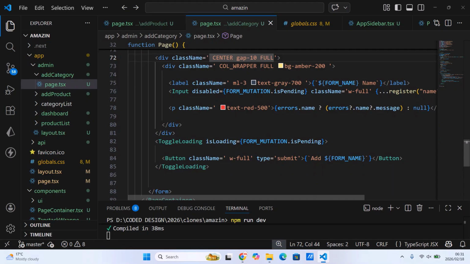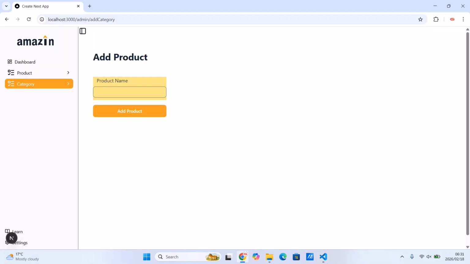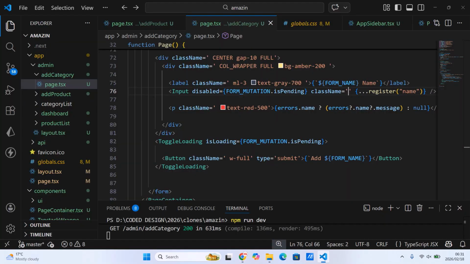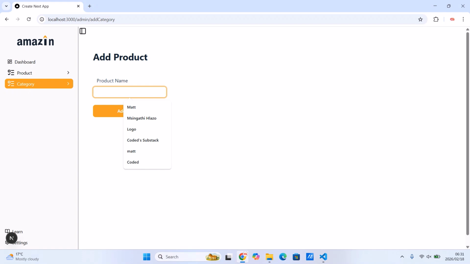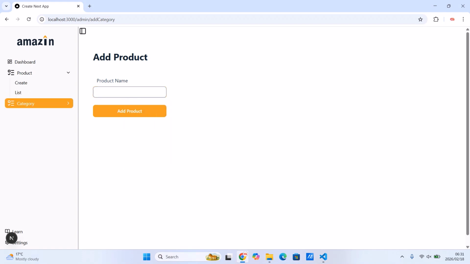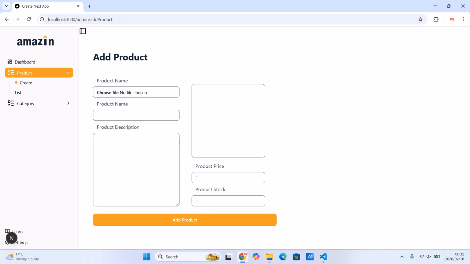Let's go to the input and check, does it really need a width of full, or by default is it a width of full? As you can see, even though we didn't put a width of full on this input, by default it's a width of full. I'm happy with that. Let's go back and remove this. At least we have fixed our styling. I'm happy with this. What we want to do now is see if our loading is working.